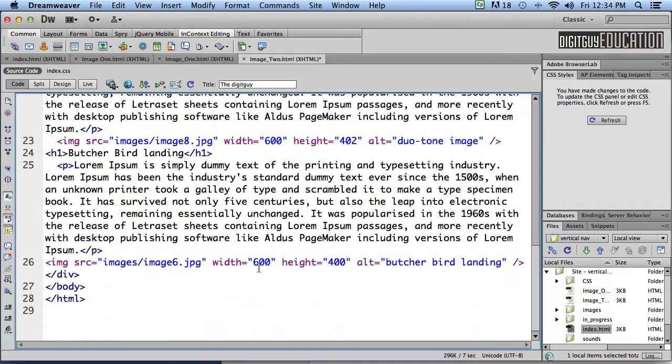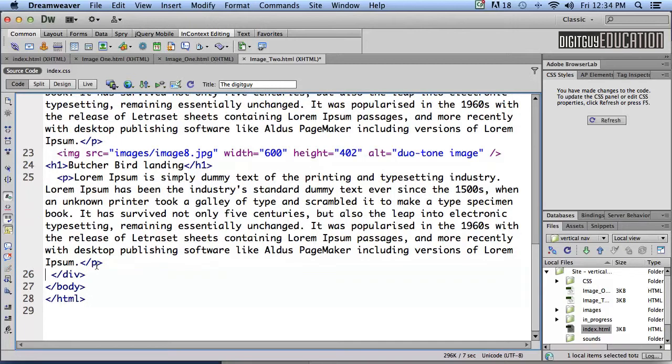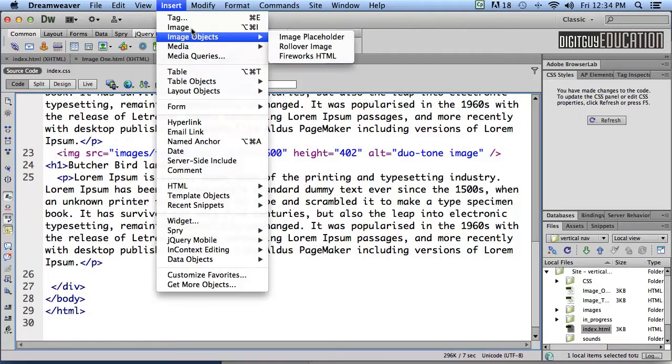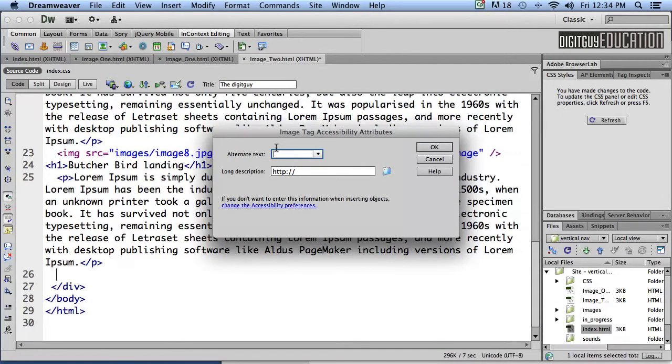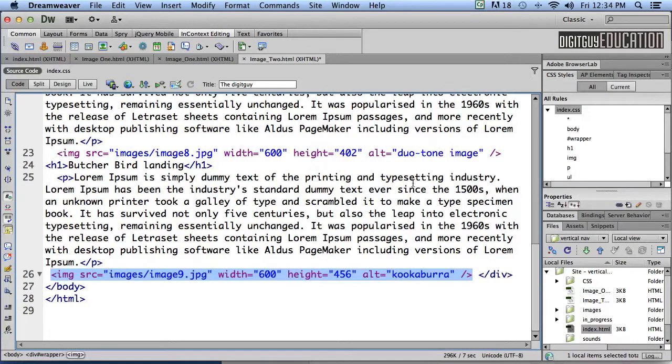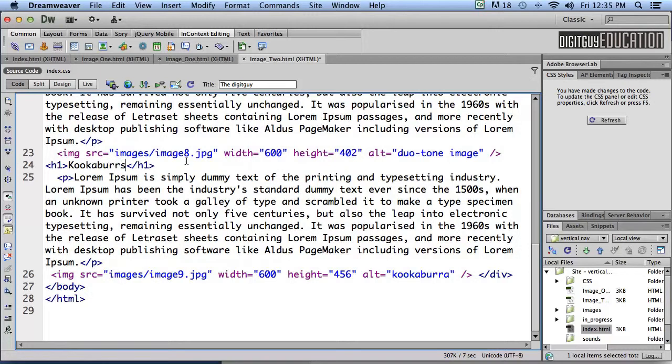And the final one, I'll go down the bottom and delete this one here, and make sure I've got a bit of a space in there, and I'll insert the last image. In this case it's going to be image 9. I'm going to open that, and I know that image 9 is a kookaburra like that, and OK. Fantastic, and I'll just change that butcher bird landing to kookaburra by selecting that and typing kookaburra like that. Okay, and that's it.